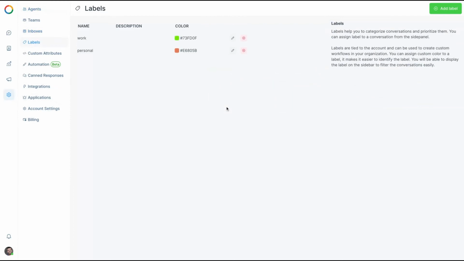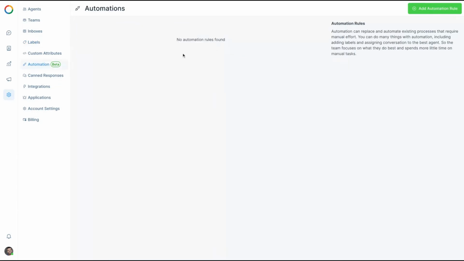On labels, you can create more lists, you will use the labels to divide your contacts by them. So labels help you to categorize conversations and prioritize them. You can assign a label to your conversation from the side panel. The tool also has features for personalization such as custom attributes and automations. The automation can replace and automate existing processes that require manual effort. So you can do many things with automation, including adding labels and assigning conversation to the best agent.